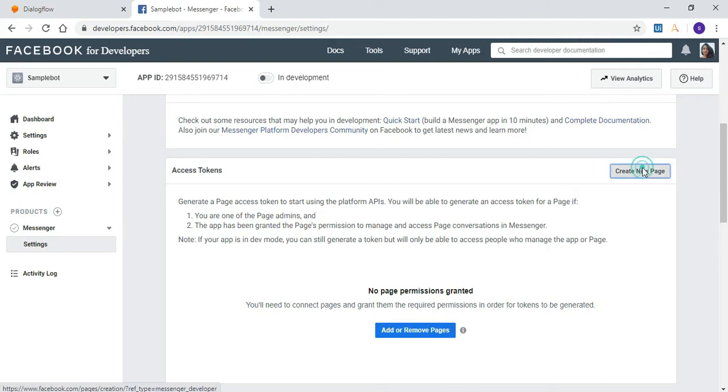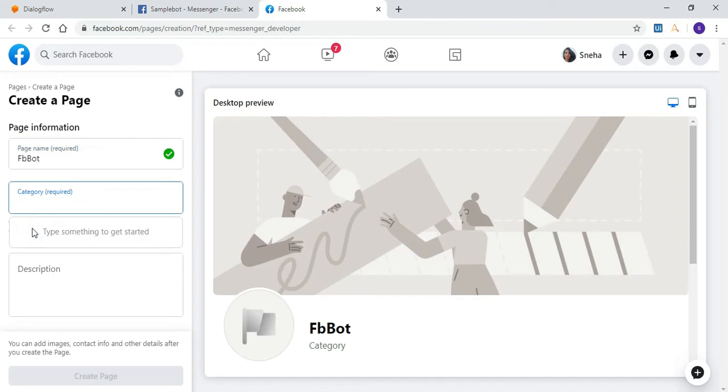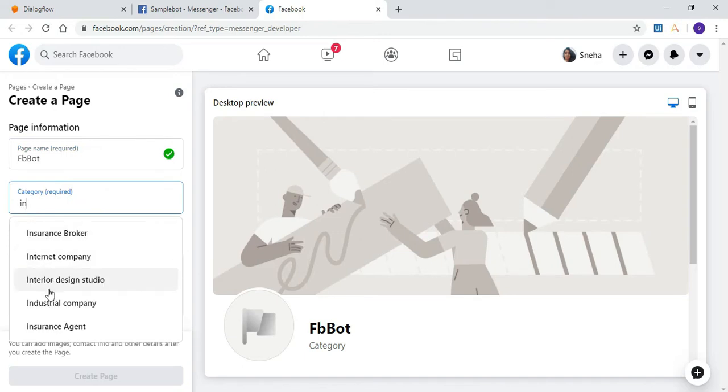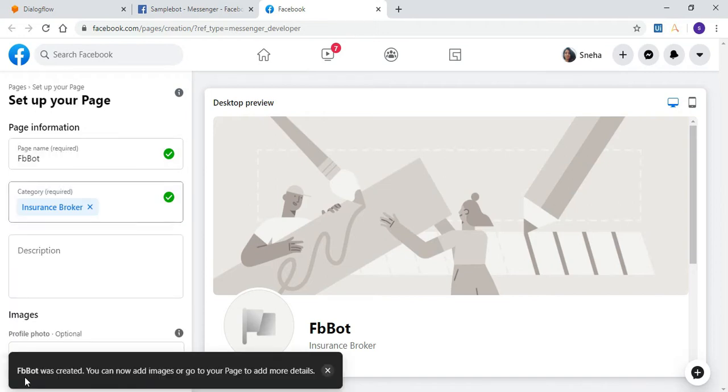Click on create new page, enter the page name. Choose the category and click on create page. So now our FB bot page is created successfully.